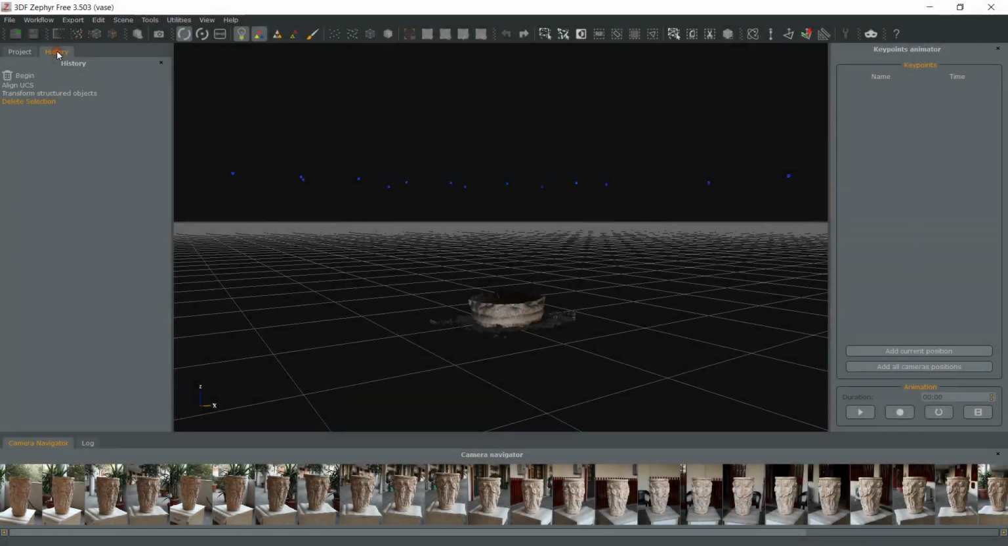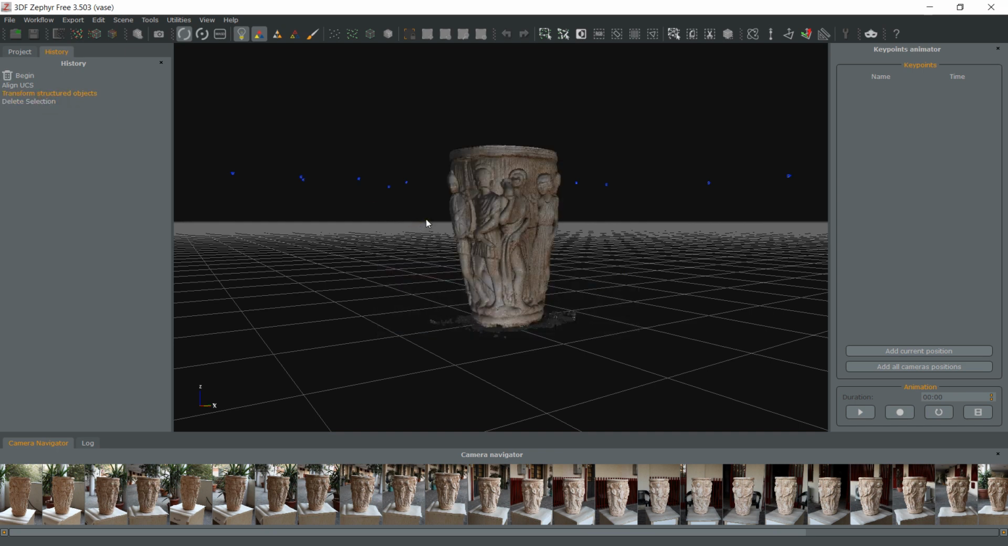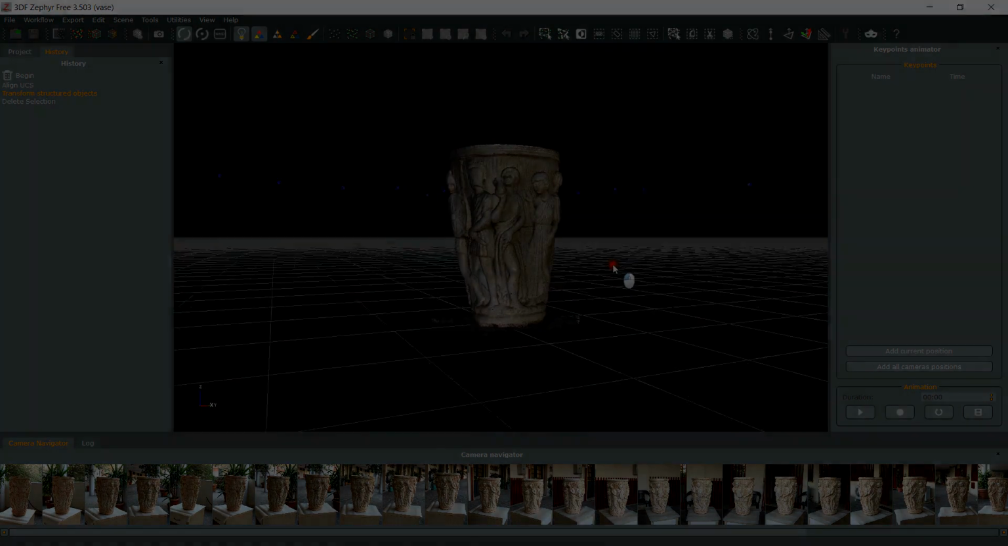Remember that at any time you may use the undo redo function, and you may also clone your elements by right-clicking them and selecting Make Copy.